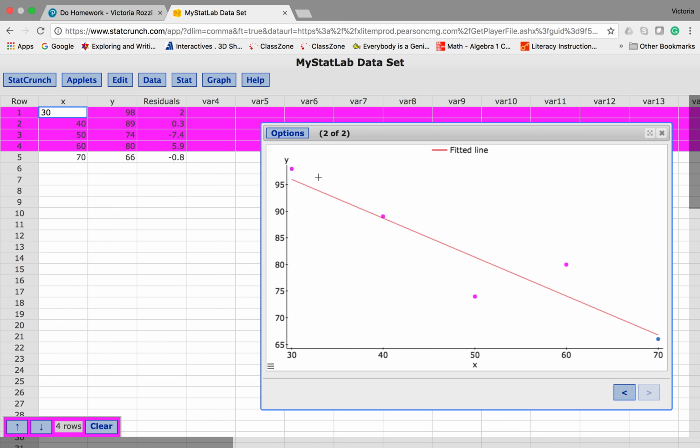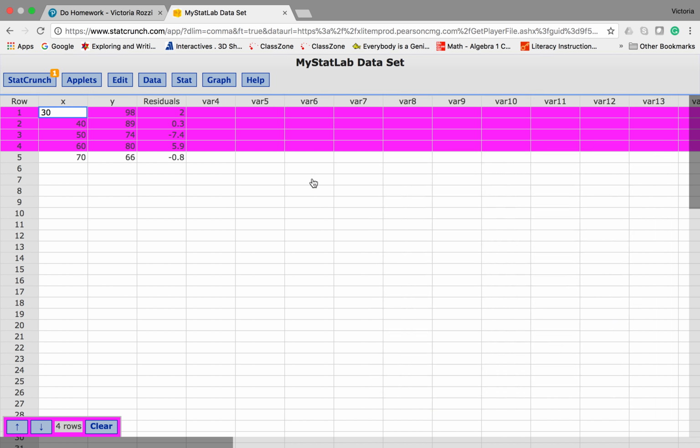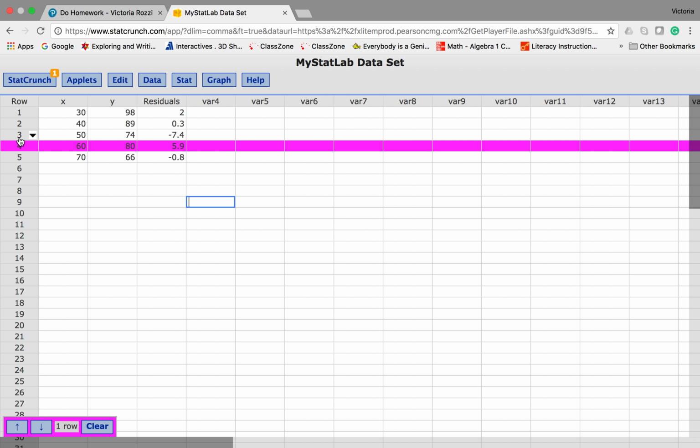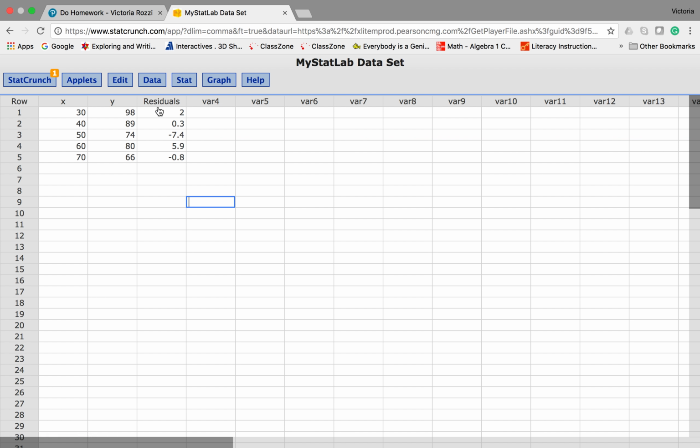Now how can we actually find that? If you look back here, you can see that it's created a column for us that gives the residuals. For example, here the actual value is 98. The predicted value was something different, but it was 2 away from that predicted value. So these are your residuals.